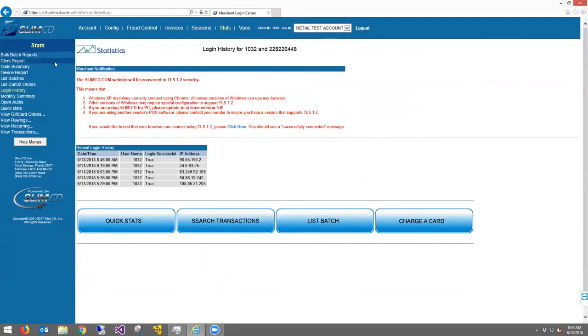Down the left-hand side, I have the sub-menus. So whatever menu I've currently selected from the top, when you first log in, it will be stats, which is your reporting. That series of menus will be on the left-hand side.